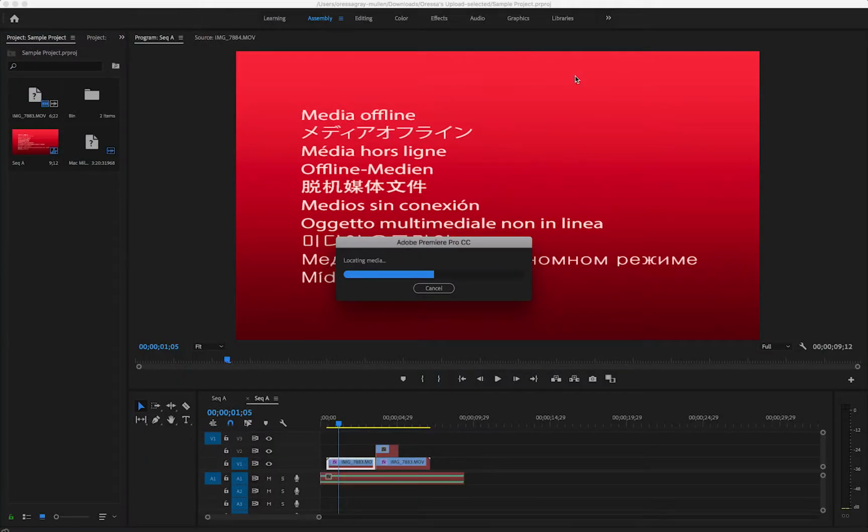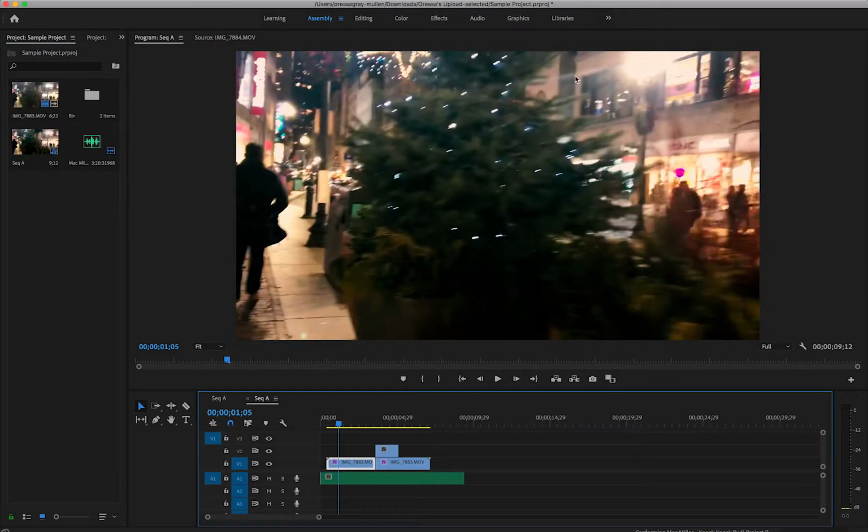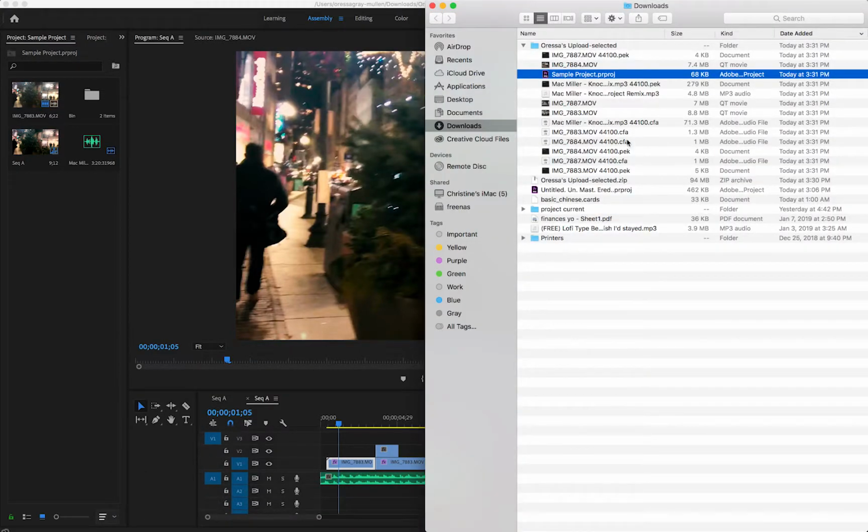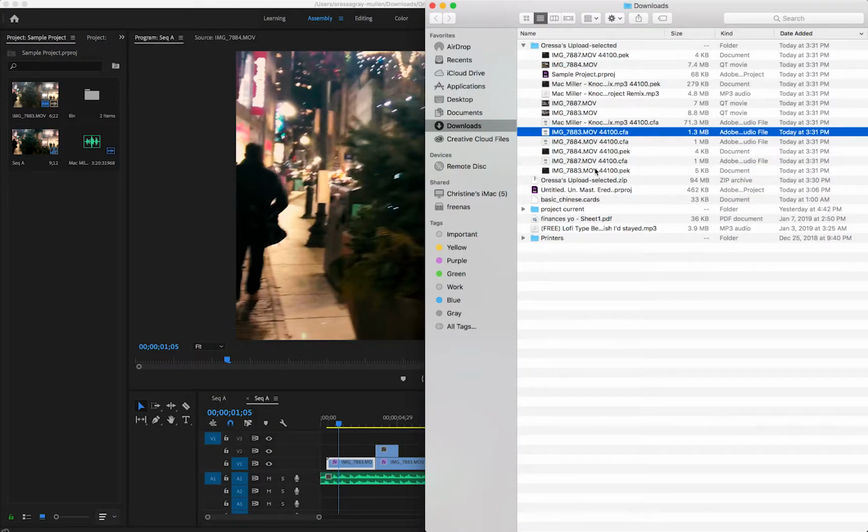And I'll open the project. See, it couldn't find it anymore because I deleted it. And there it is, everything is as it should be. My effect is still applied that I put on that first clip there. And your metadata and such can also be exported.